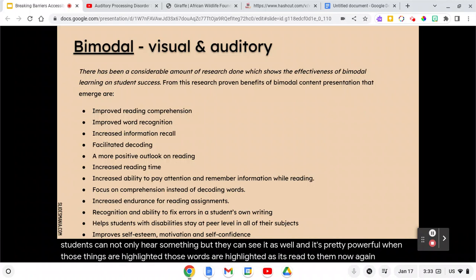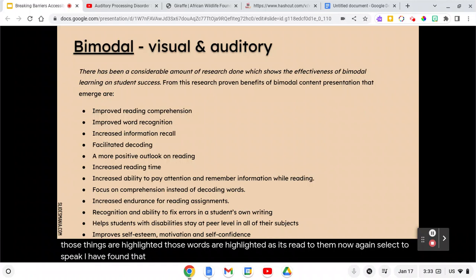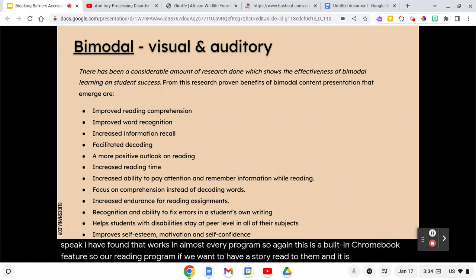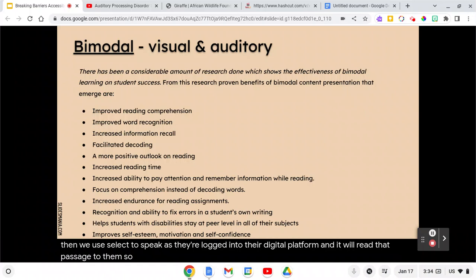Now, again, select to speak, I have found that works in almost every program. So again, this is a built-in Chromebook feature. So our reading program, if we want to have a story read to them and it is not available, then we use select to speak as they're logged into their digital platform and it will read that passage to them. So super useful and something to consider showing all of your students. I highly recommend it.